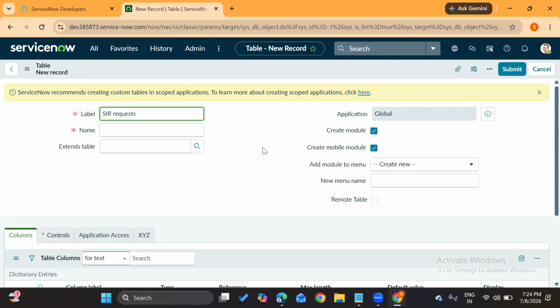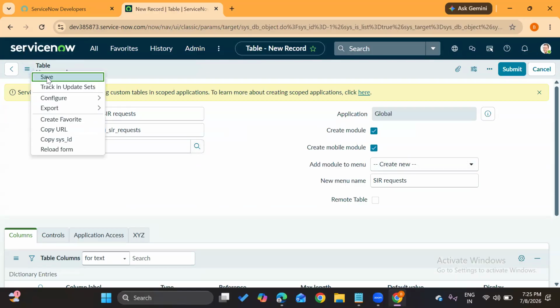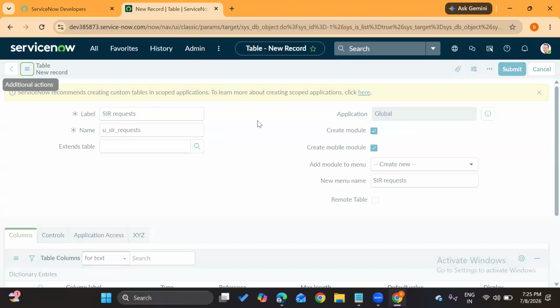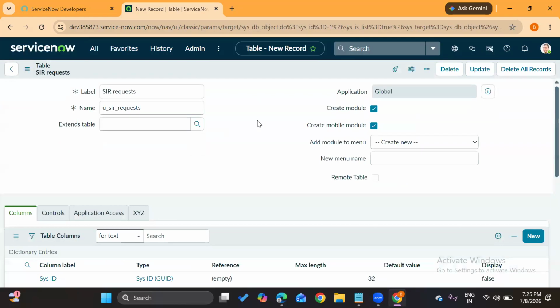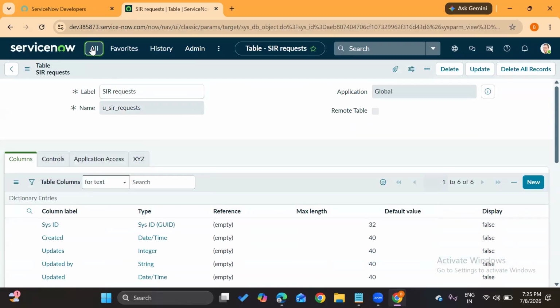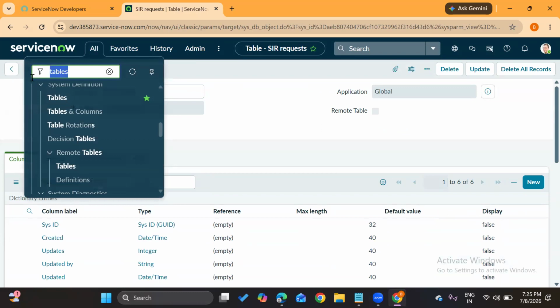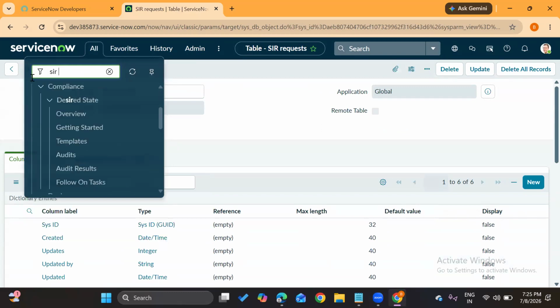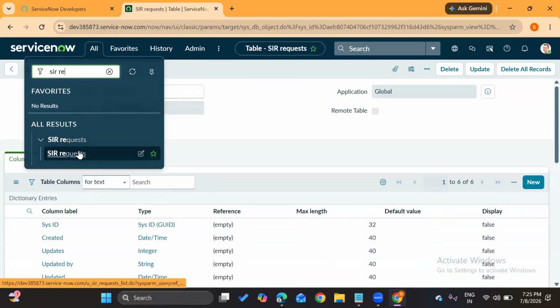I'm just creating one more time. SIR request. One more table I'm trying to create. You can see the application and module are both created automatically. SIR request, Security incident response request. I'm just trying to create one custom table. Once this is created, it will display in the left navigation. SIR.